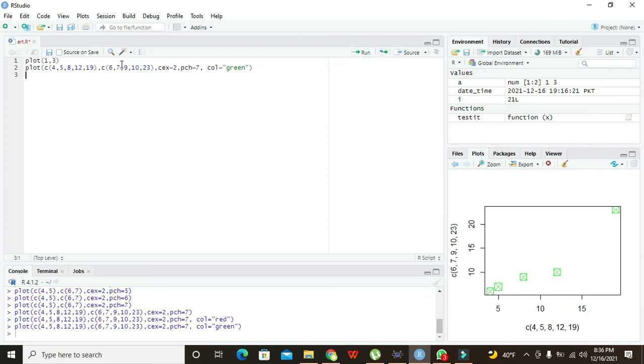So in this way we can make our plot. Hopefully you got a little bit of a concept regarding how to plot certain vectors in R programming and in RStudio.